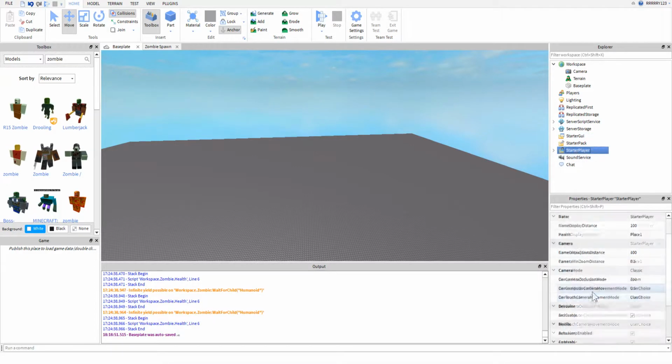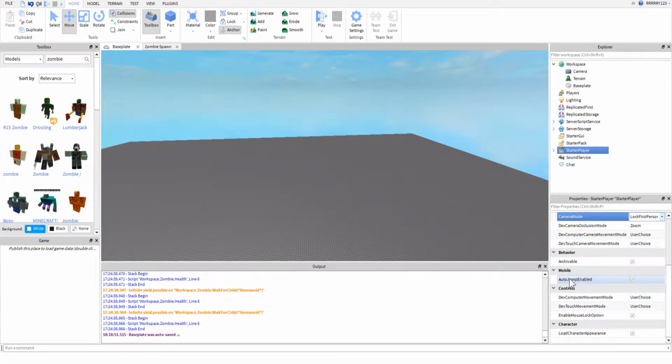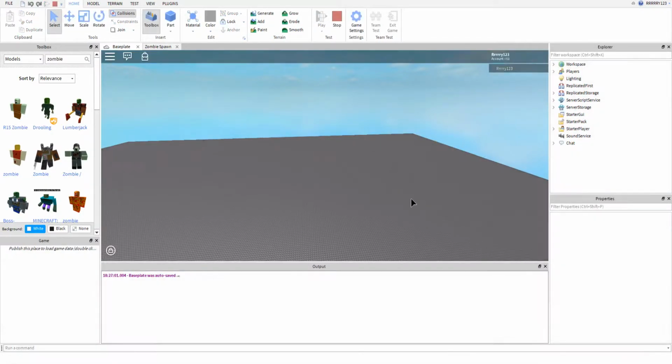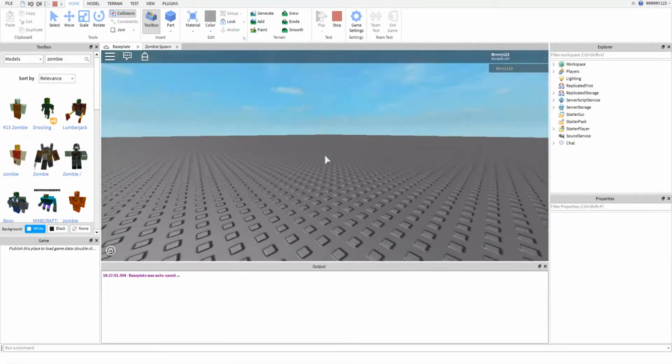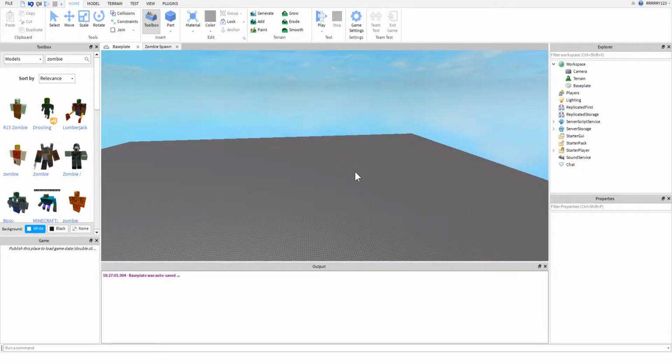So just to show you, I'll do it in this place. We'll come down here. We'll change this from classic to lock first person. What else is there? Auto jump. Okay. So as you can see now, when I spawn, I'm locked first person. So Roblox has built-in functionality for FPSs. So does that answer your question? Do you have another question when it comes to FPSs?